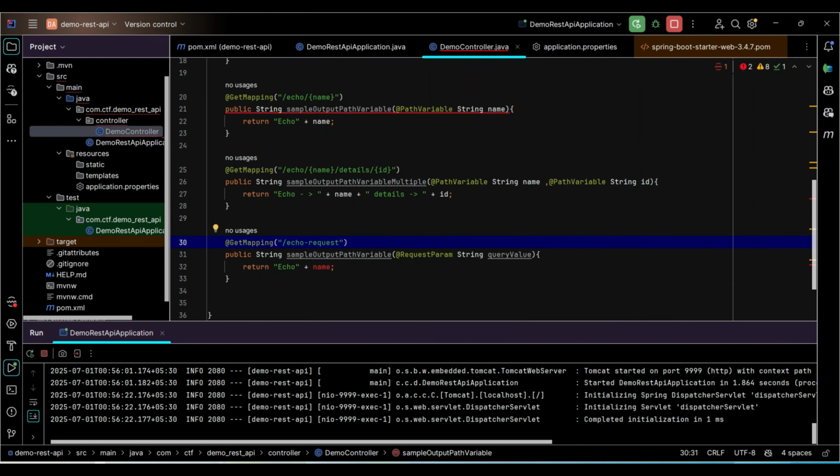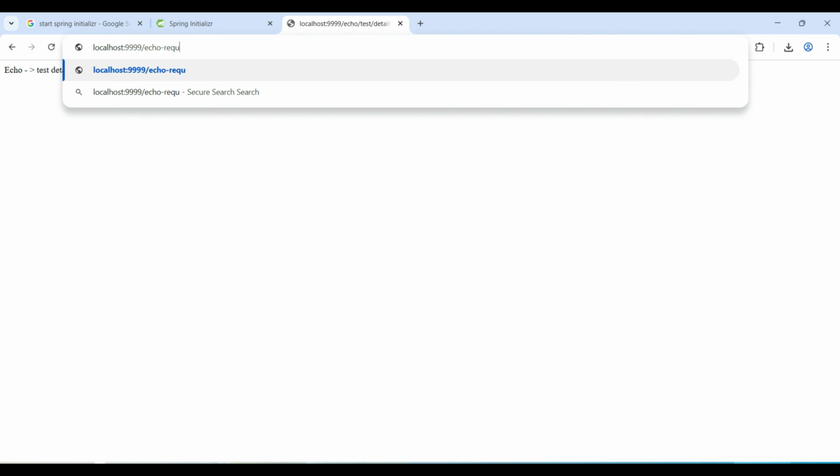Now you see here, the same thing, actually I will try to print it over here. Let me change the name to request param. Now you see here, what I have done is, earlier we had used the path variable. Now we will make use of the request param. Let me rerun this particular project. Now if you go to the browser, echo, and then request. Now after this, I will start the query param over here.